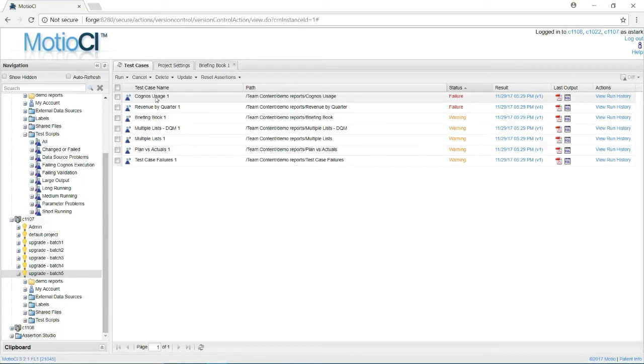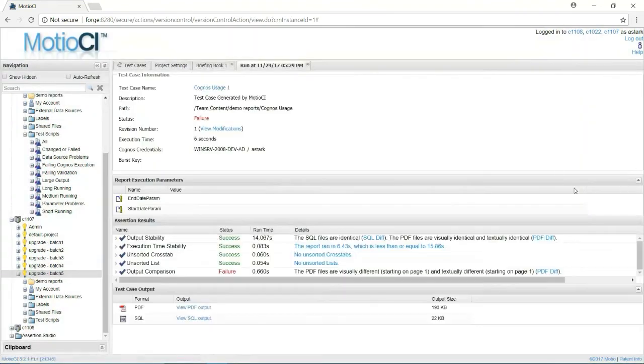Now, Cognos usage is a report that's built on the Cognos audit database, so every time we run a report, the data in this one changes. So it's a good example of how MoDo CI can show you data differences, right? So I click on that result, and you'll notice the output comparison is telling me that the PDF files are both visually different, starting on page 1, and also textually different, right?